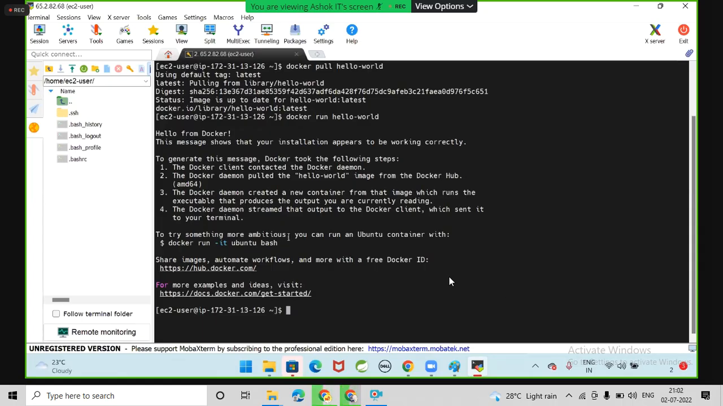Clear? To try something more ambitious, you can run an Ubuntu container with docker run -it ubuntu bash. Within this Linux machine, if you want to run an Ubuntu container, you can go for docker run -it ubuntu bash. It is going to download the Ubuntu OS and run it as a container in our machine.